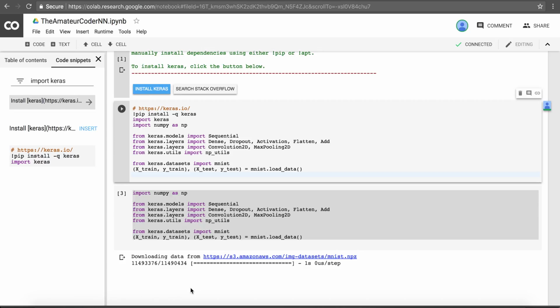Okay, I think that's the reason it was downloading stuff. I had written one more line, right? That's why it downloaded stuff.